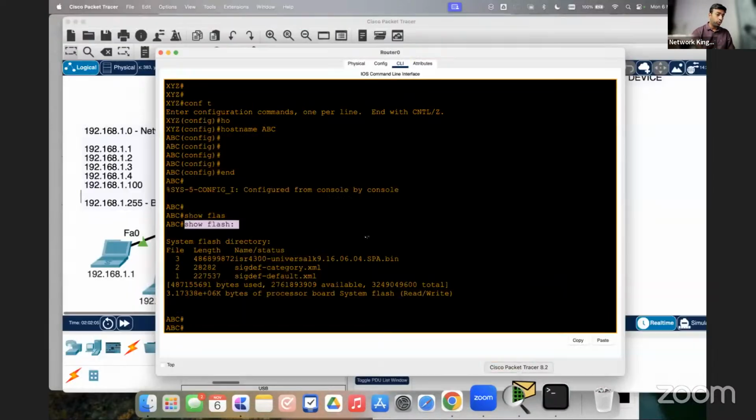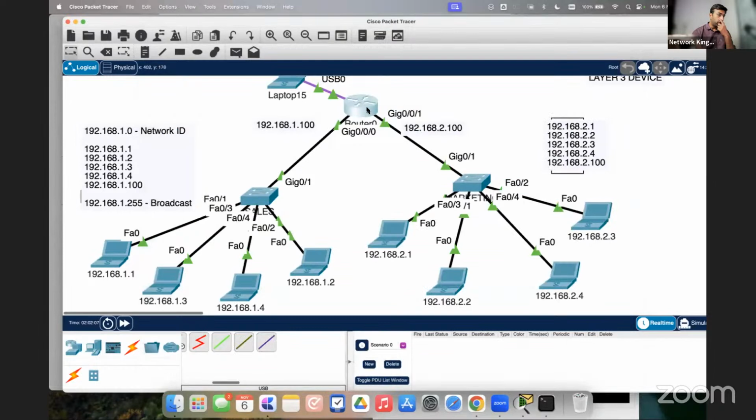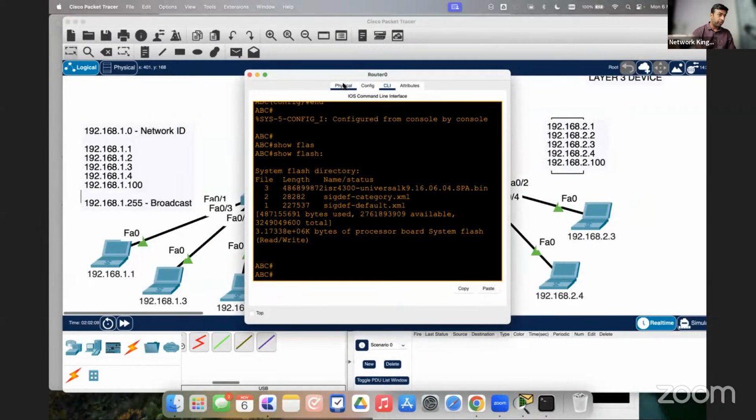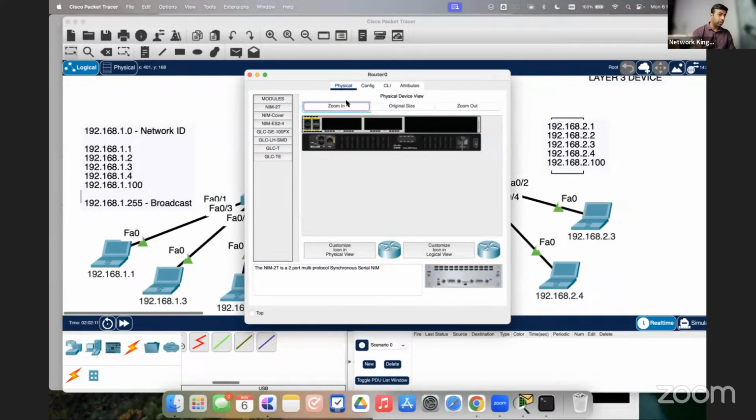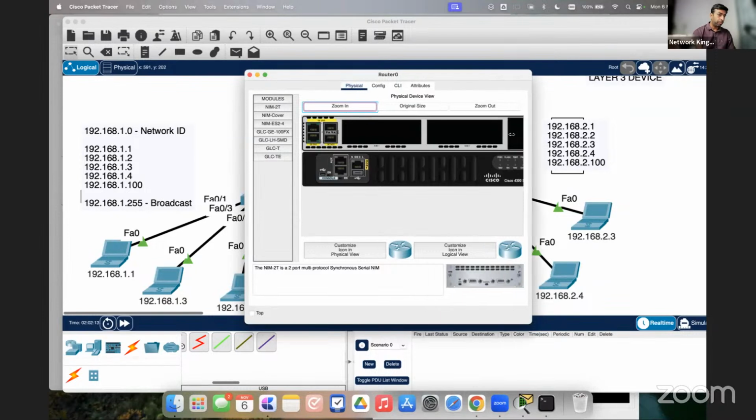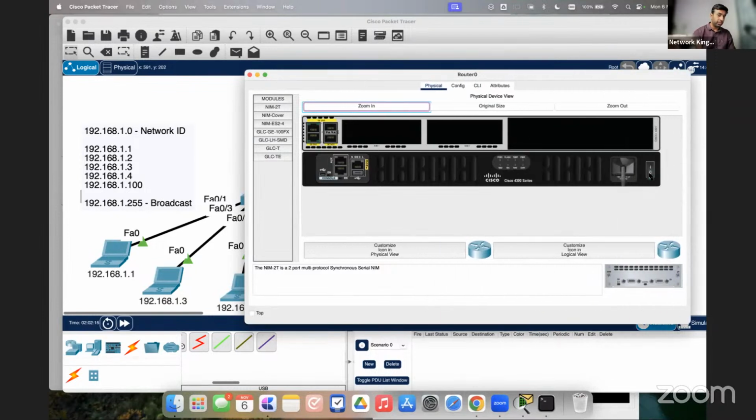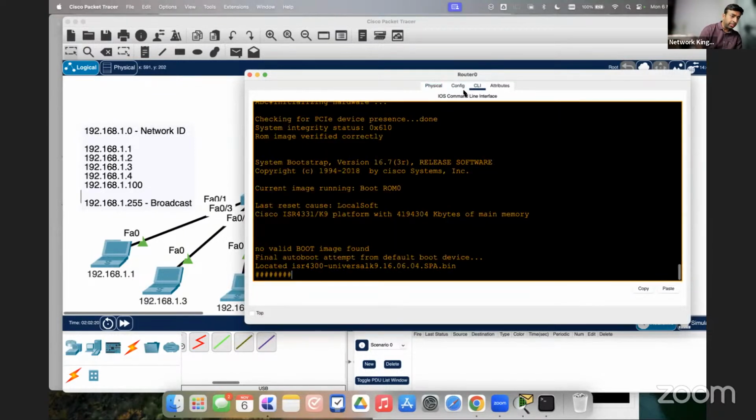Okay, let me show you. So when you click on the router and zoom in, there is a physical on off switch here. You can see here, on off. So when I click off, on, and click on the CLI, what do you see here? What is happening here? Loading. So basically we are copying the files from flash memory to RAM.